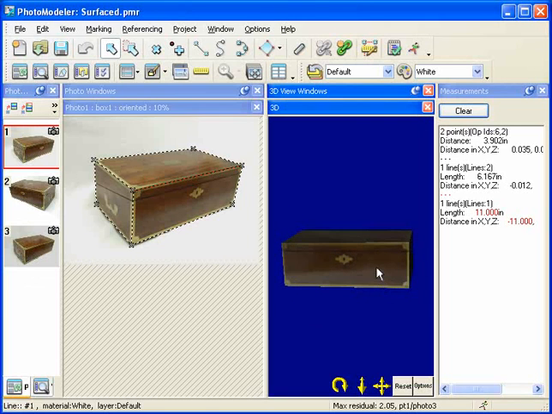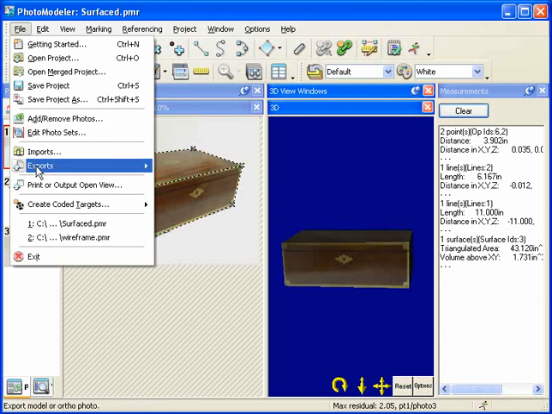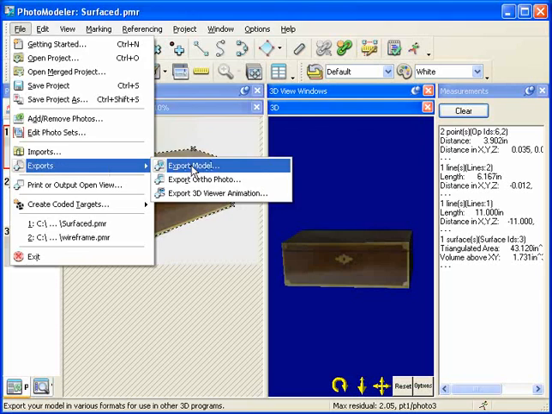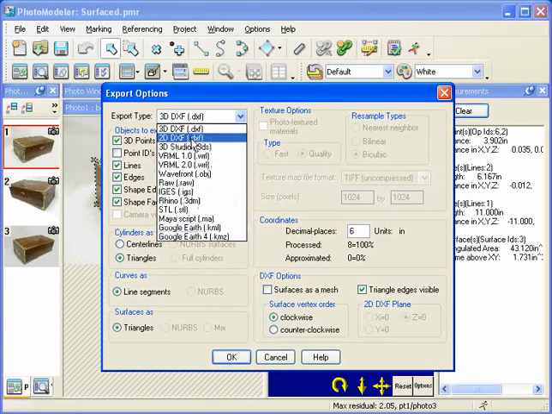You can also measure in the 3D view. This surface is 43.12 square inches. This scale and rotation definition will also be included if we export the model for use in another package. To export, we select File, Exports, Export Model, and choose the file type. In this case, 3D DXF for use in a CAD package.